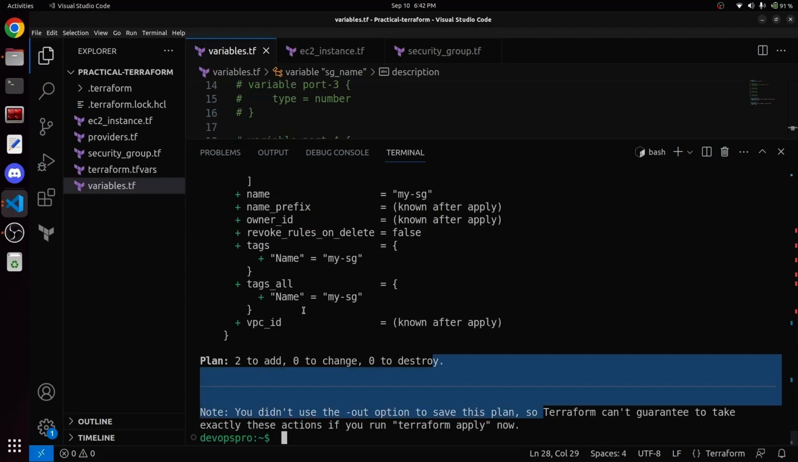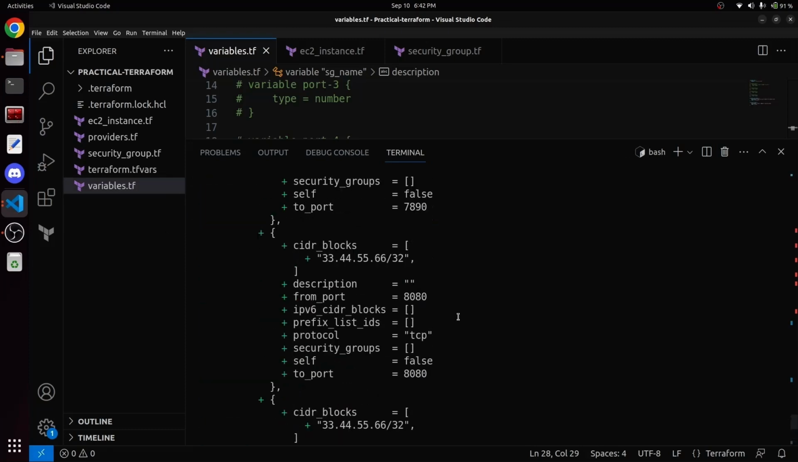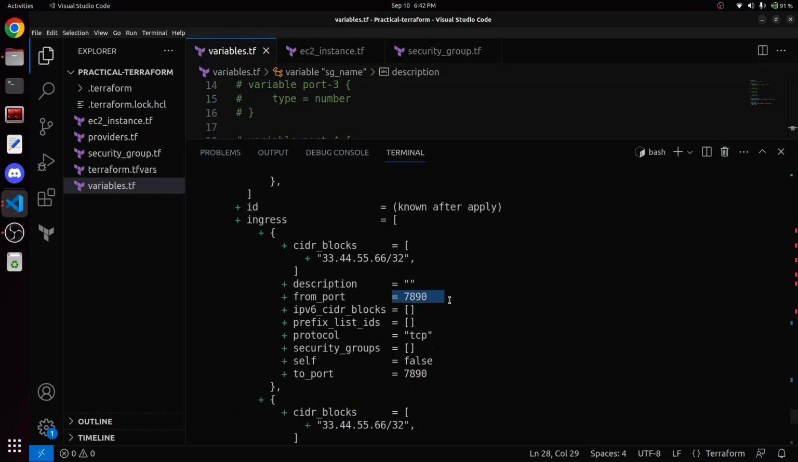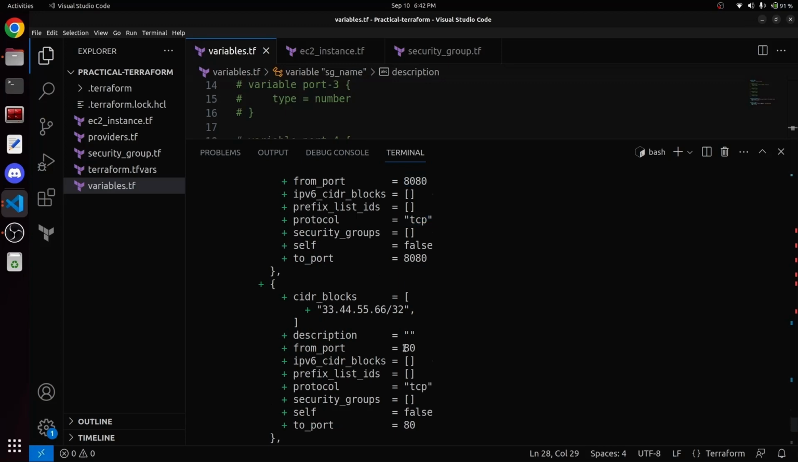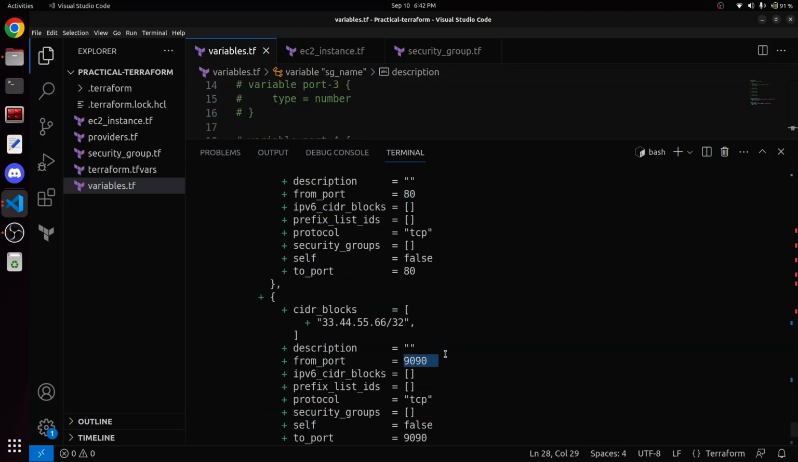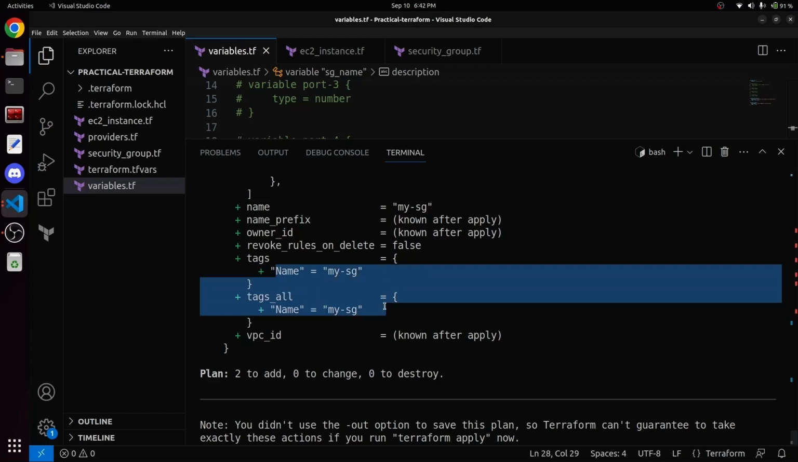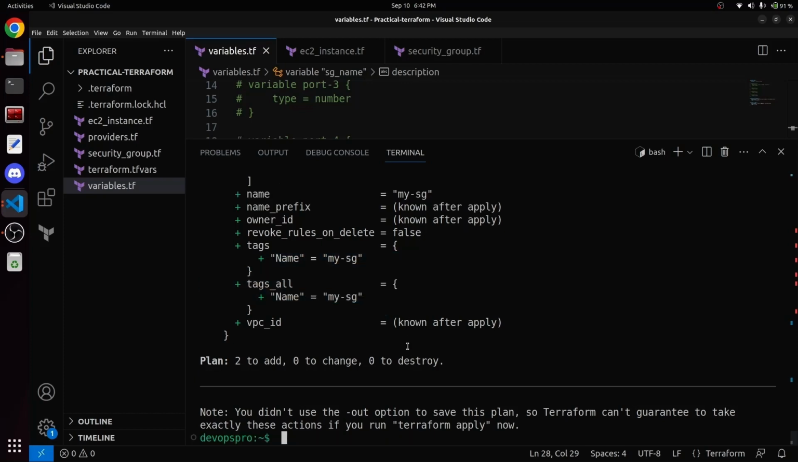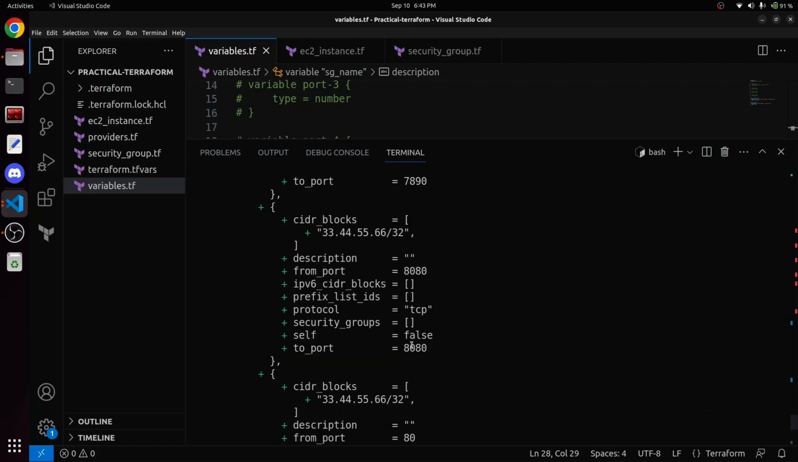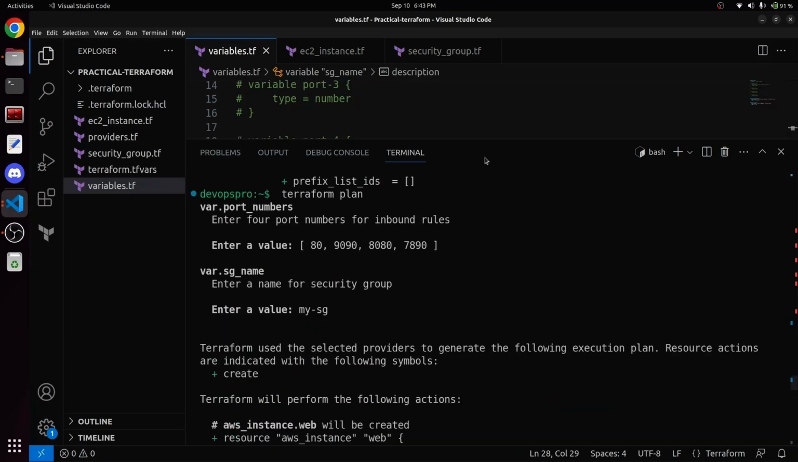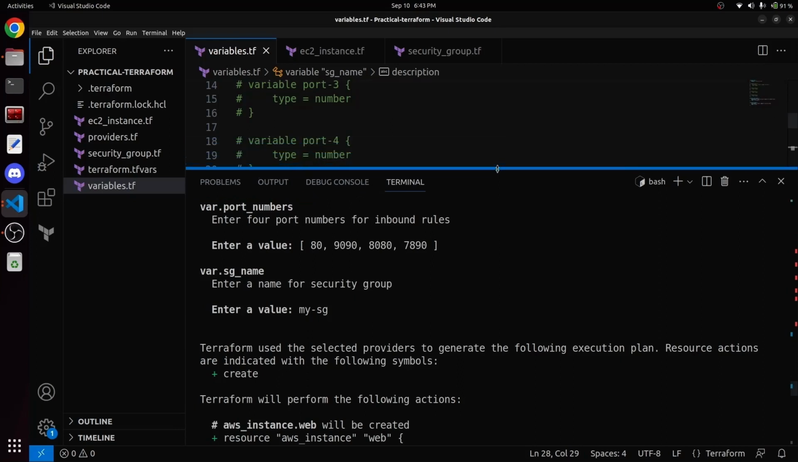As soon as the plan is generated, you will notice that the port numbers we provided within the list are being used in the same sequence within all the ingress blocks. Additionally, the security group name we entered as input is also being reflected in the plan. In this way, we can create a list variable and use its values based on their indexes.